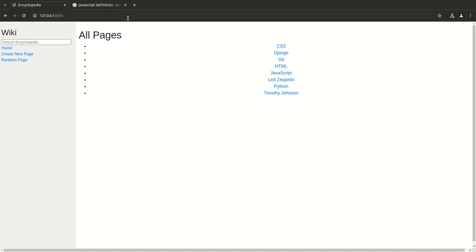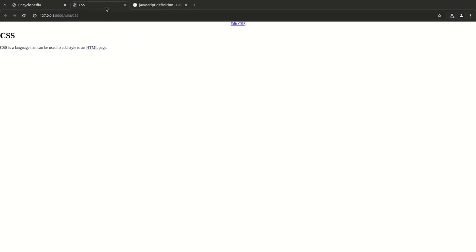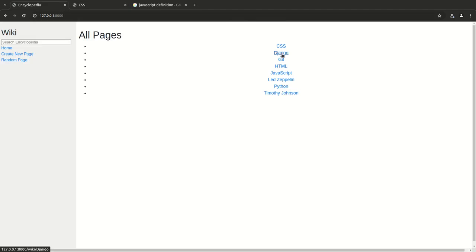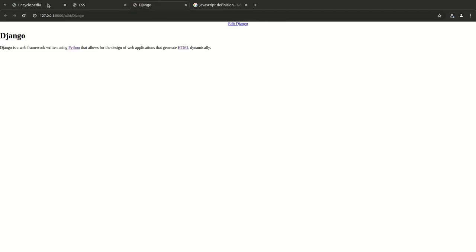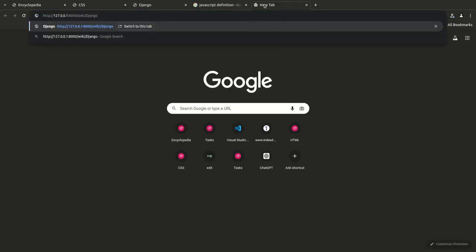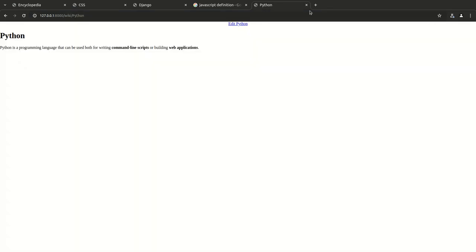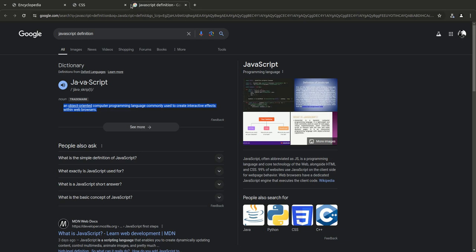Alright, so first thing I'll do is I'll just navigate to each entry. So I'm going to click on CSS, and I can see CSS, and I'm going to click on Django, I can see Django, and how about if I try to just use the search bar to maybe look up Python, because I know Python is from that list. Okay, so that works too. Okay, so these links all work.